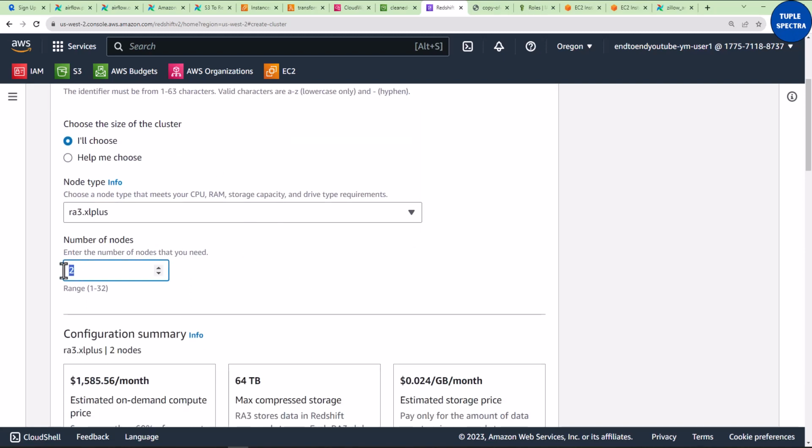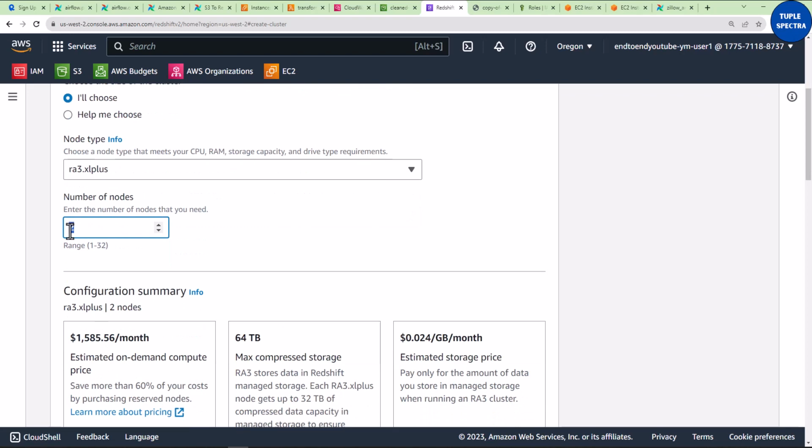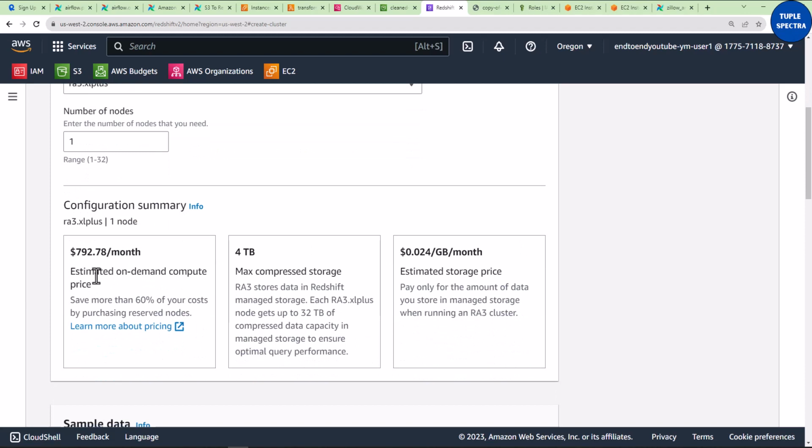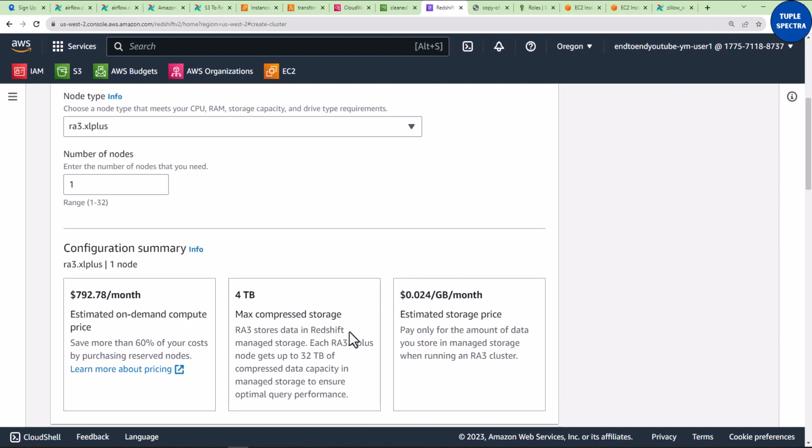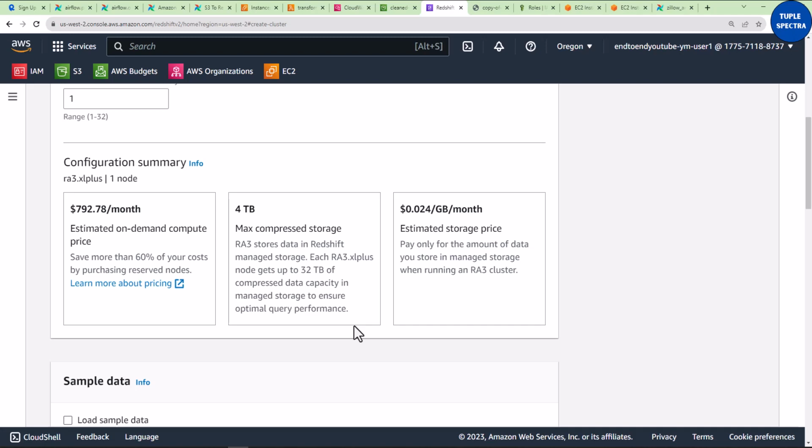Then the number of nodes, 1 is okay for us. We don't need many nodes. You can see that when I adjusted it, the amount changed. Take note again, these are just estimates, and this is saying per month. But for this video, we're almost at the end, so we should not be spending more than say 1 or 2 hours. So we are not going to be spending much right here, and we don't have a lot of data.